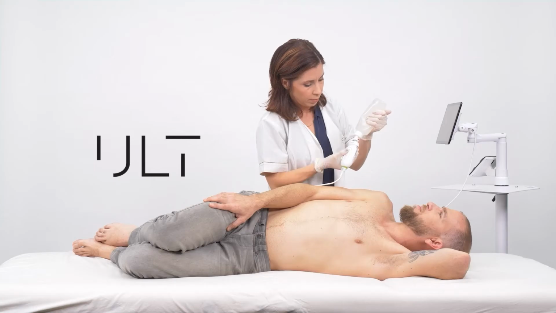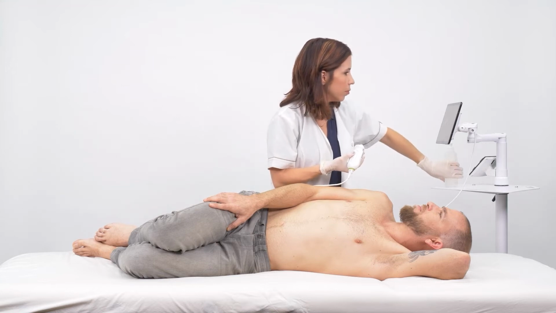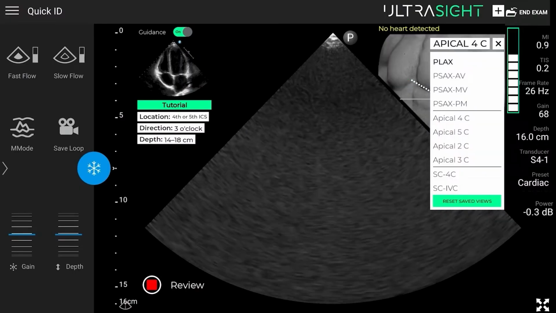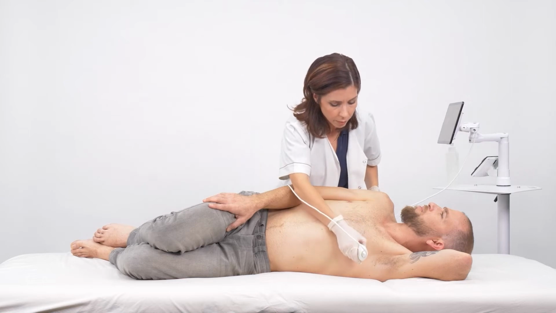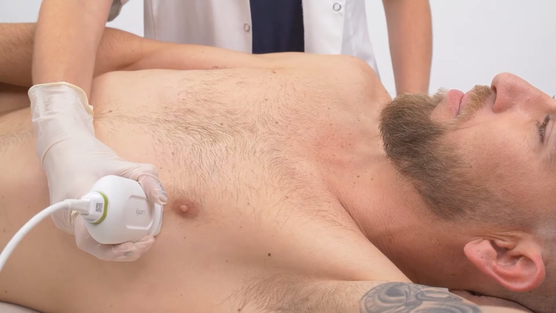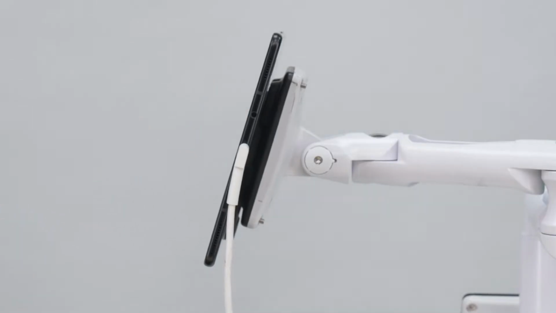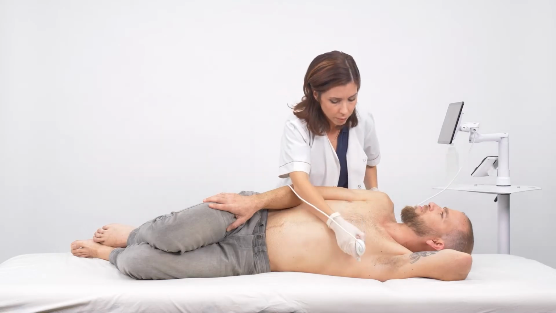Hello, and welcome to the UltraSight AI software tutorial. By the end of this video, you will know exactly how to follow the navigation instructions and perform an echocardiogram. Are you ready? Before we start, let's review the 4 probe movements.